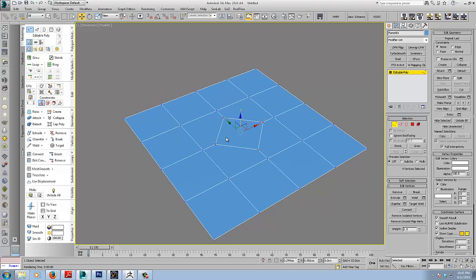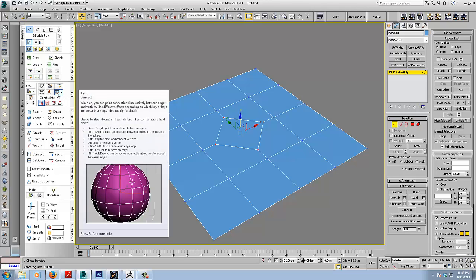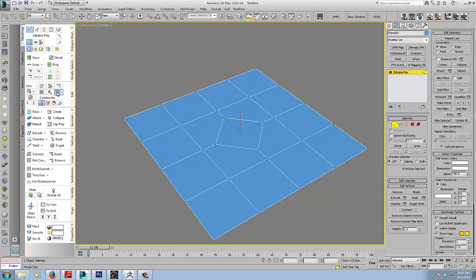So we have 4 here obviously. So I'm going to use this tool over here. It's called the Paint Connect tool. If you hover over, you'll see tool tips. You can have a read of them yourself, but it's perfect for this.